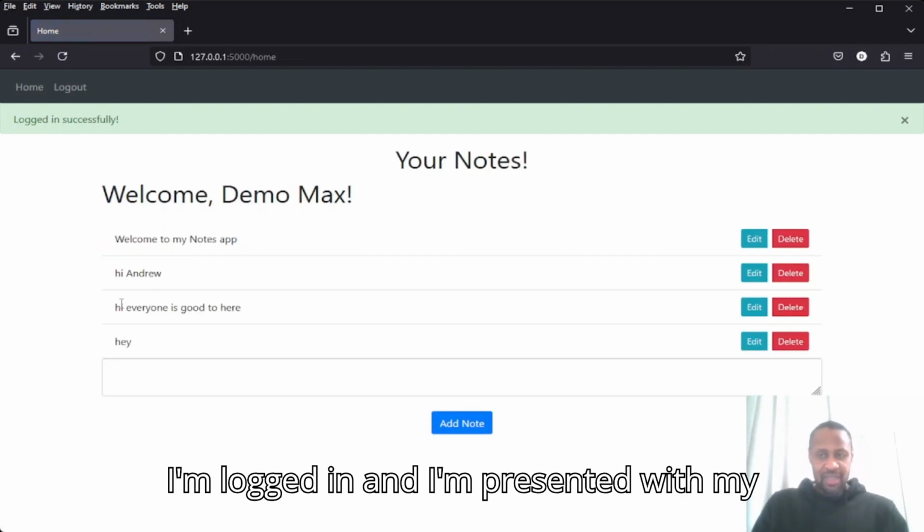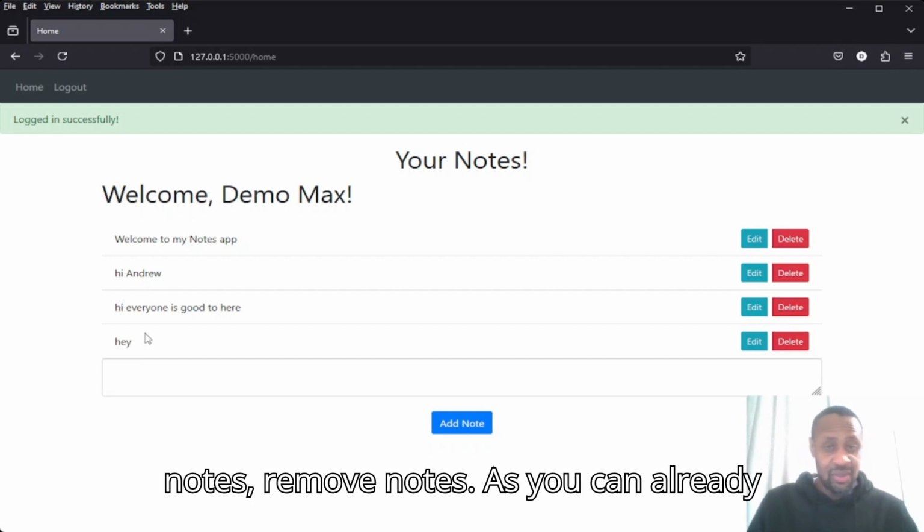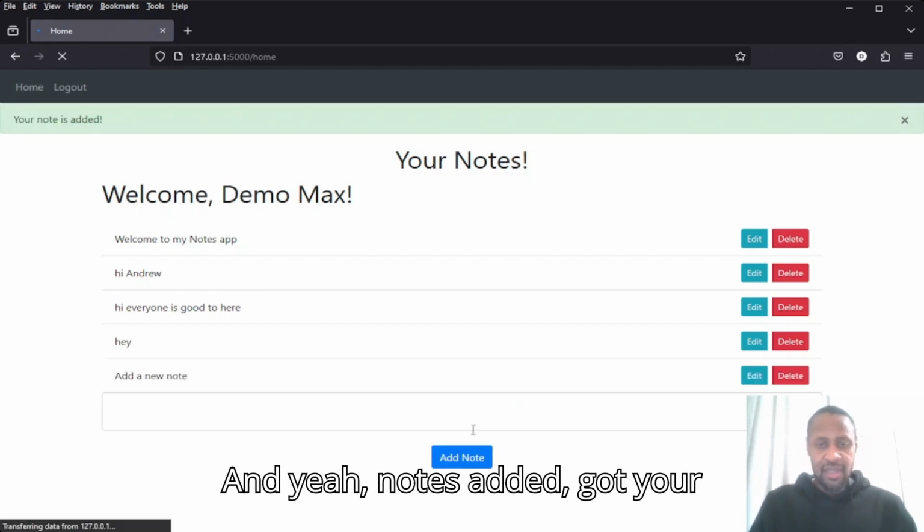So I'm logged in and I'm presented with my own personalized page where I can add notes and remove notes. As you can already see, I have about 4 notes added. So I can decide to add more notes. I'll type something, and here, notes added, got your notes added.